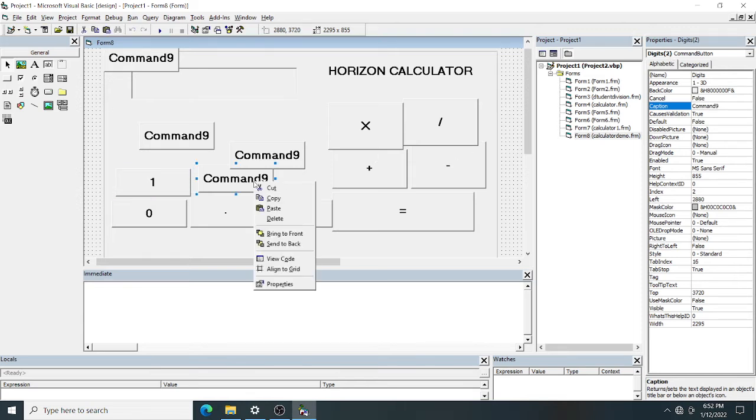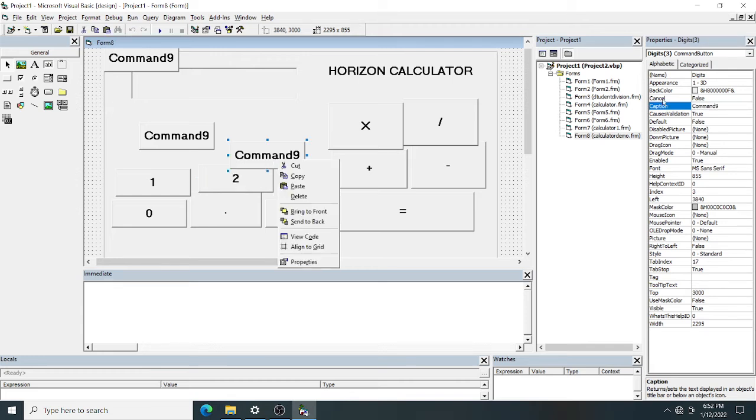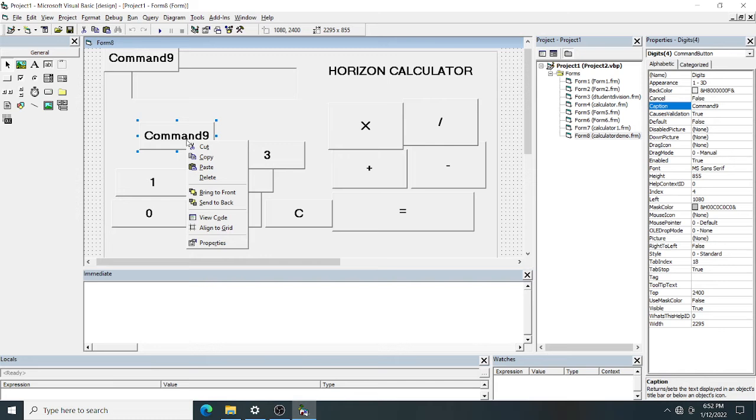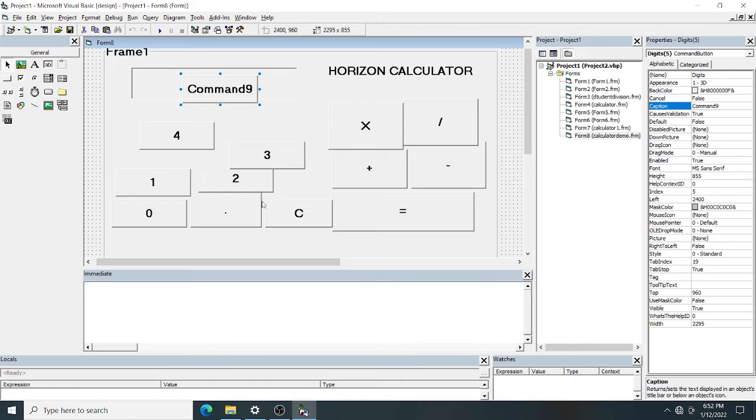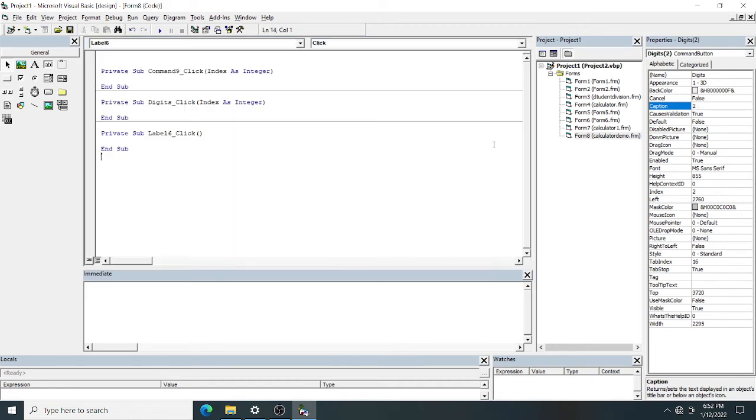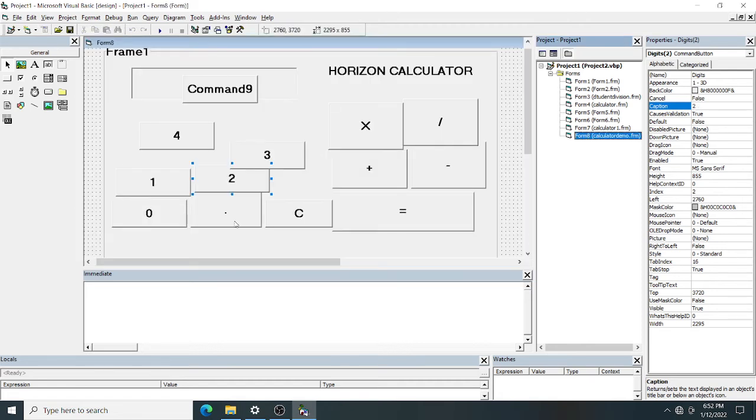Okay, this is my 2, so here I am giving 2. This is my 3, I am giving 3. Now this one is my 4, I'll give 4. Okay, again this one, I think you understood how to create the control array.